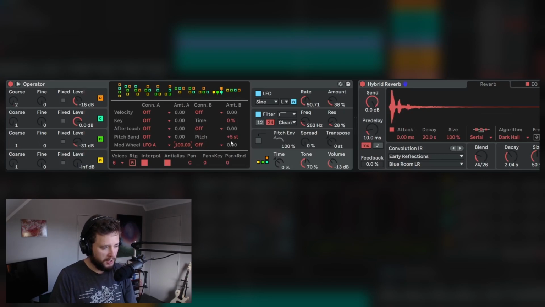And then we could also change the pitch bend range of the pitch wheel. So maybe we only want to go up and down by 1 semitone to get that sort of fluty kind of sound when we go.